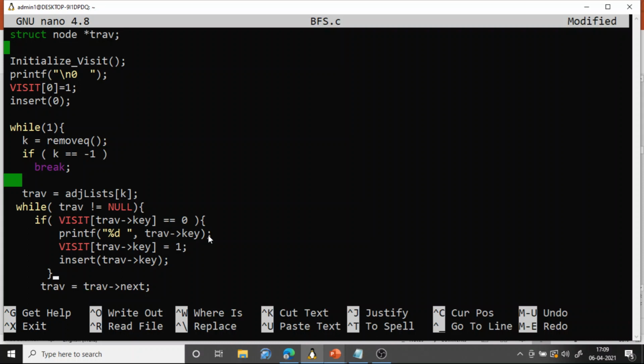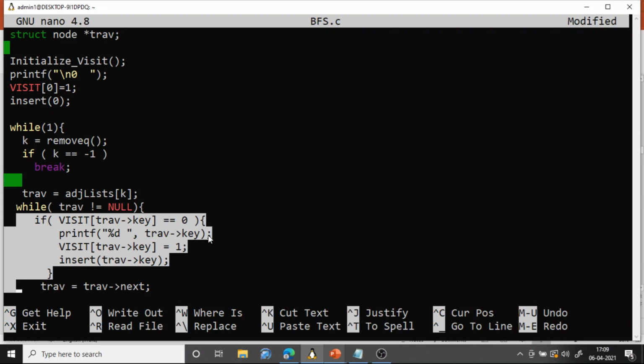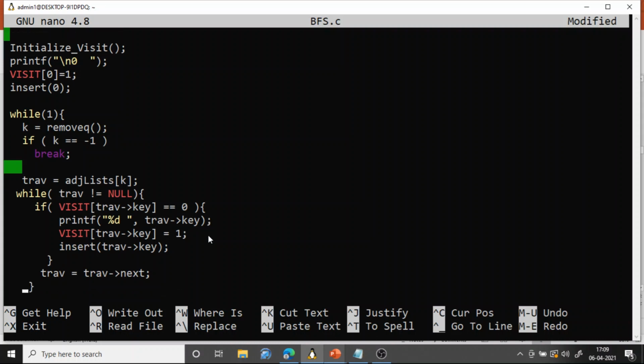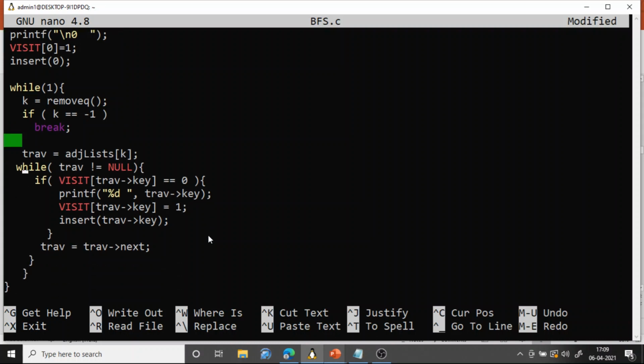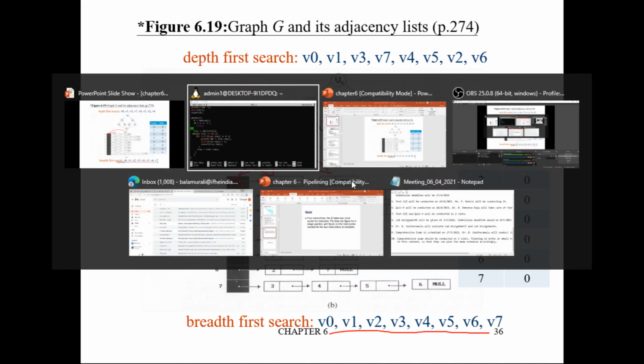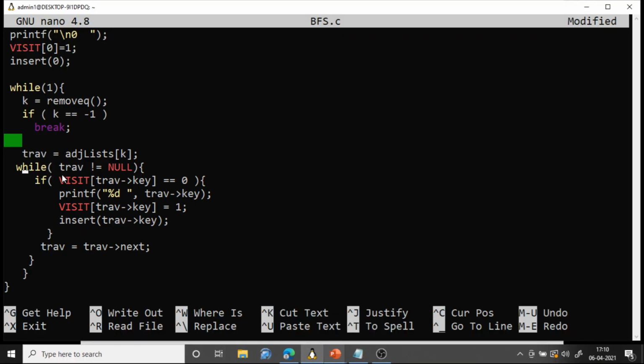In spite of whether it is visited or not, the traverse pointer should be incremented. If it is already visited, then just increment the traverse pointer. If it is not visited, then visit it, display it, insert into the queue, and then increment. So we keep incrementing. Like that, it will display all the nodes pointed by the adjacency list of 0 until it reaches null. Once it reaches null, it will come out of the while loop.